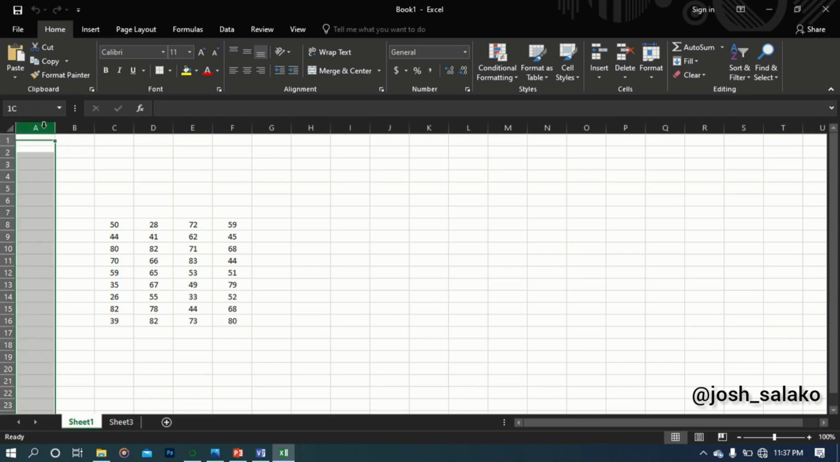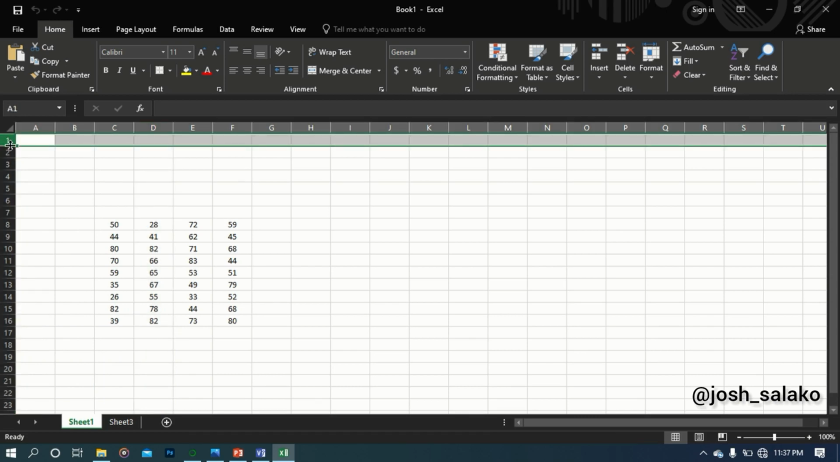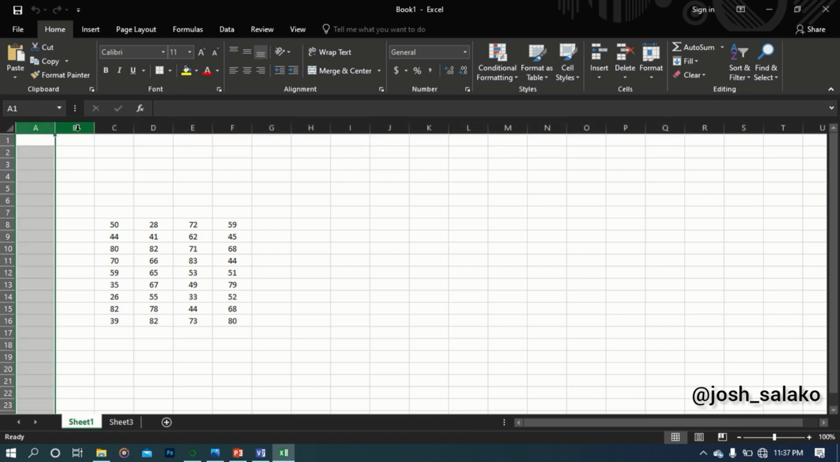These vertical ones are called columns, and these horizontal ones are called rows. Rows are numbered 1, 2, 3, and the likes, while columns are lettered A, B, C, and D. Now, for each of them, we have a cell.